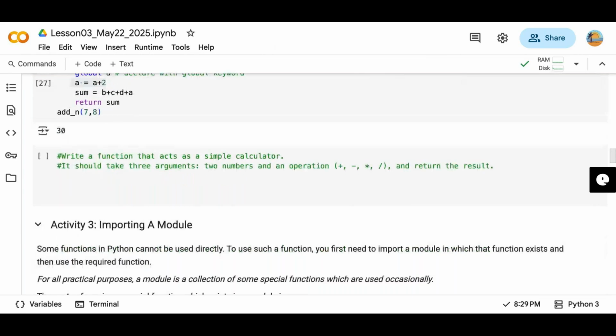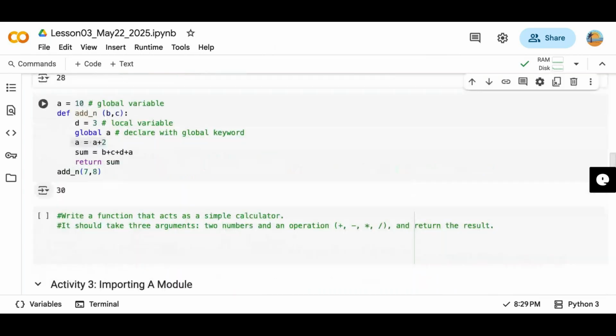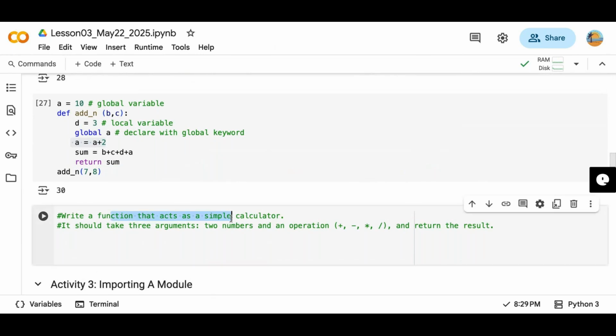Okay, so now we just created a user-defined function, right? And yesterday we did if conditional statements. So I would like you to try this activity. Write a function that acts as a simple calculator. It should take 3 arguments: 2 numbers and an operator.